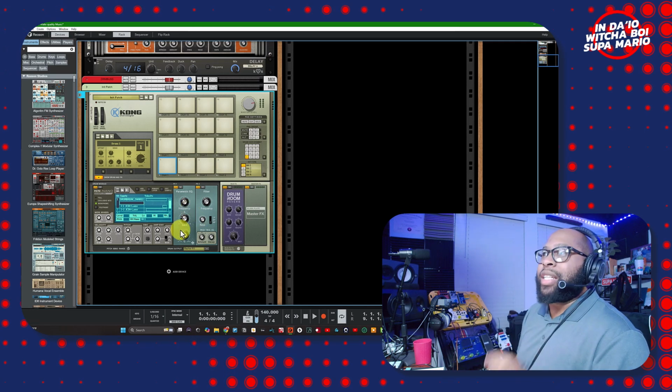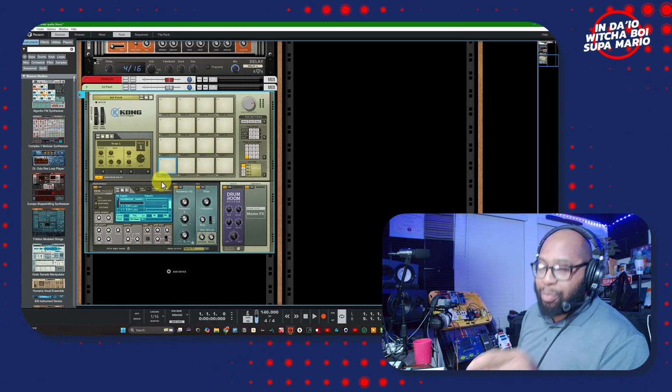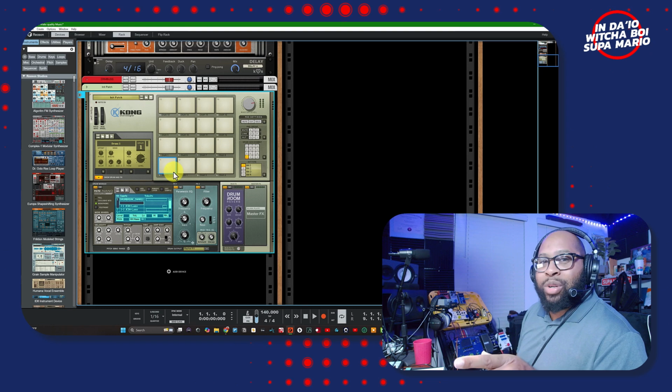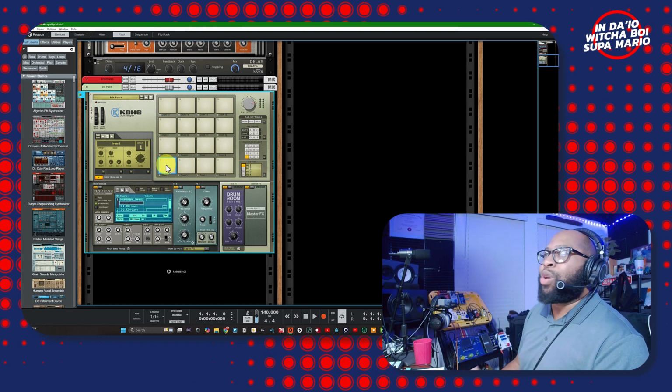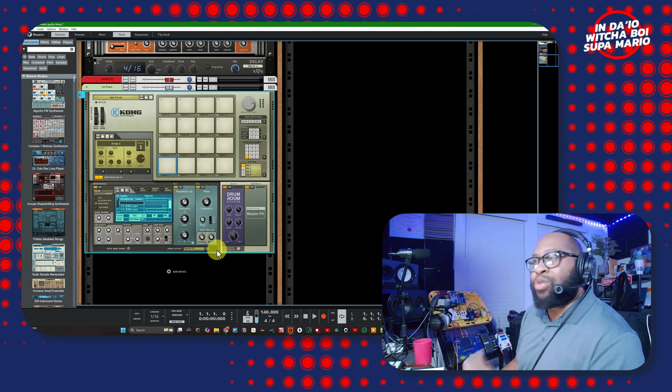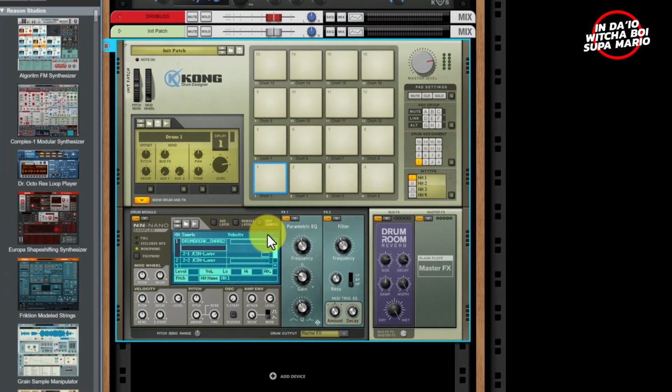Another thing I want to mention is drum output. I just wanted to throw this in there real quick. On each pad, if you don't know, you can assign a drum output. So right now, pad 1 is assigned to the master effects, but you can also assign it to the bus effects. You can assign it to the main output, 3 and 4, 5, 6, 7, 8, 9, 10, 11, 12, 13, 14, and 15, or whatever the case may be.